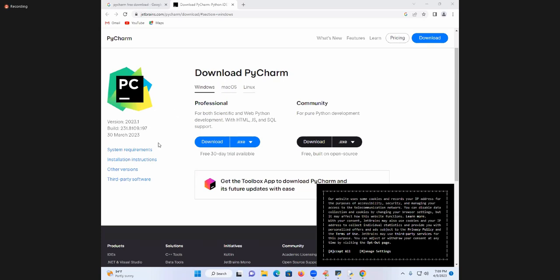Now it is called what? Windows. Now see, students, the version is called what? 2023.1. It is recently updated on where? 30 March 2023. Right or not?